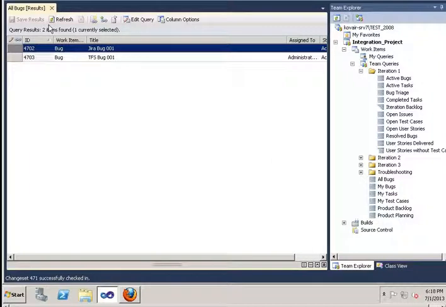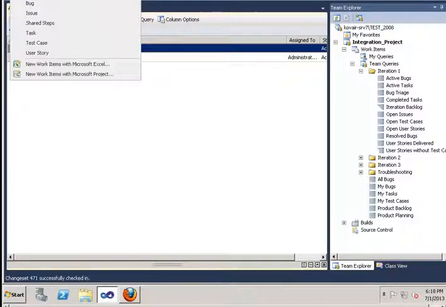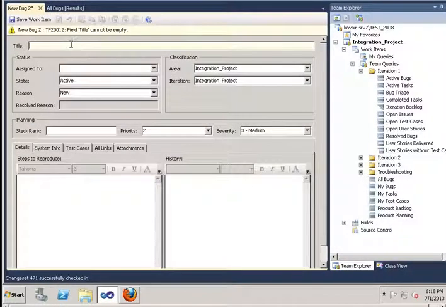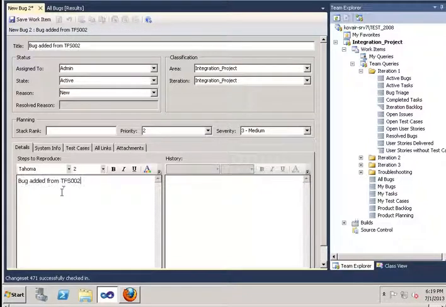Next, we will demonstrate the reverse service flow by adding a bug here in TFS and then viewing it in Jira in the following step. Add a title. Add a steps to reproduce, which will be mapped to the description field. We'll save the work item in TFS.